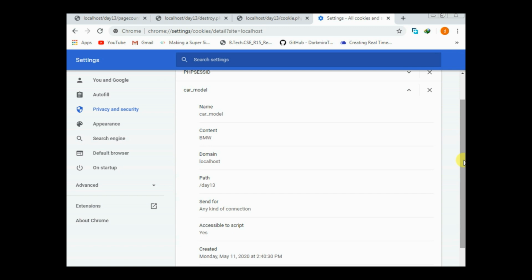So now it adds one cookie also, like name, and here content and a domain and a path, which is the location, that is day 13, that is a folder, and any kind of connection. If it is an internet connection, then it displays like that. And accessible to script, nothing but a secure way, that is called 1 or 0, which it displays for security purposes. Those are the different six parameters.